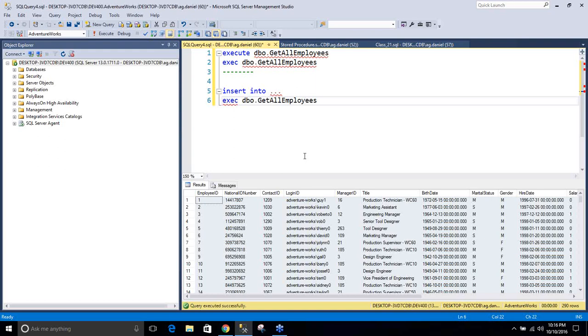But in this case, the output should be in a tabular format, right? Yes, it has to be. The output always has to be in a tabular format, because you are inserting into a particular table.